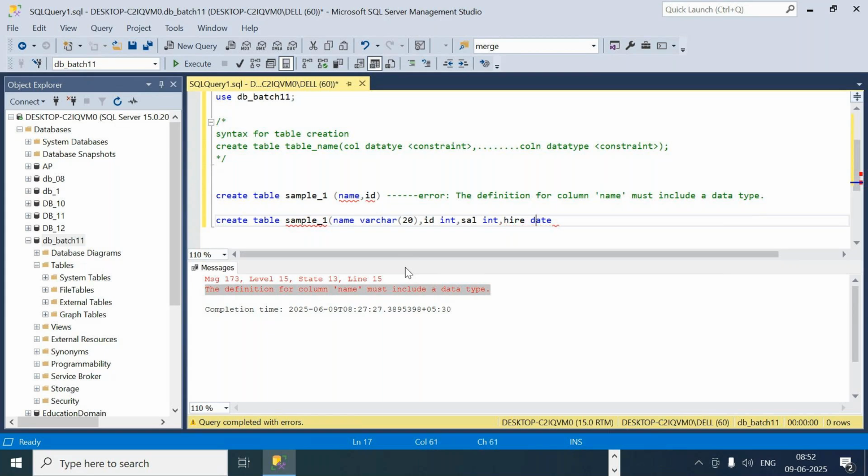For hire date, what kind of data type? I don't want the time, so I'll take the date data type. After that, the hire date column, I'm just taking the employee hire date. And one more thing, I have gender.